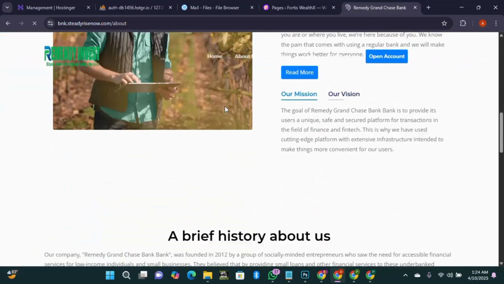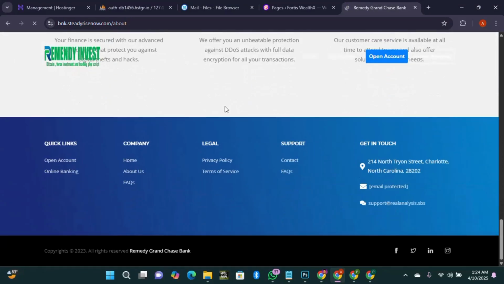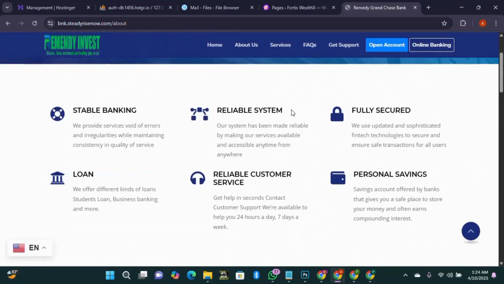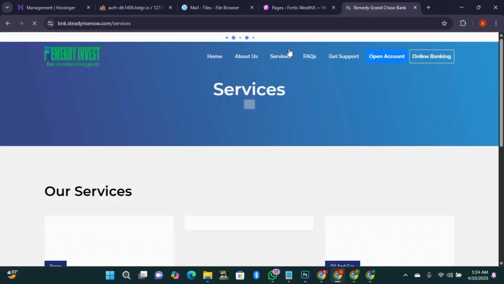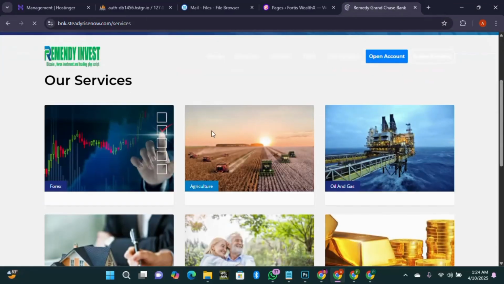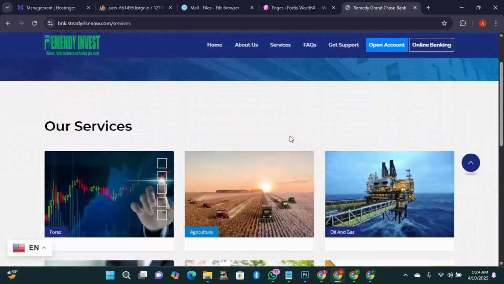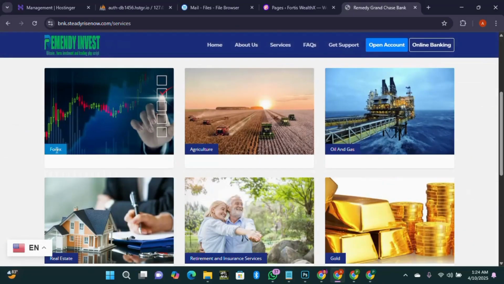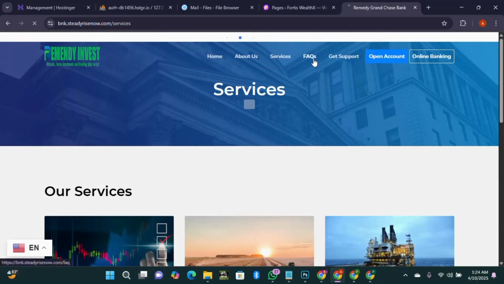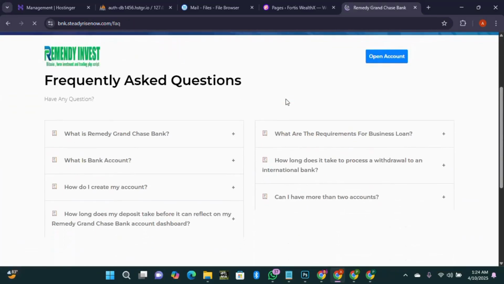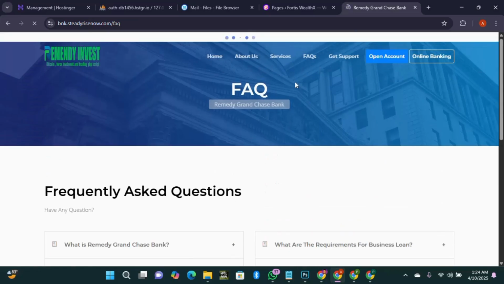So the about page too has everything that a banking website should entail. We also have the service page, which has foreign and agriculture. Alright, that's cool. That's good for any service page. Then the FAQ, that's the frequently asked questions. Don't worry about this logo and the write-up. We are going to change everything in the admin side.